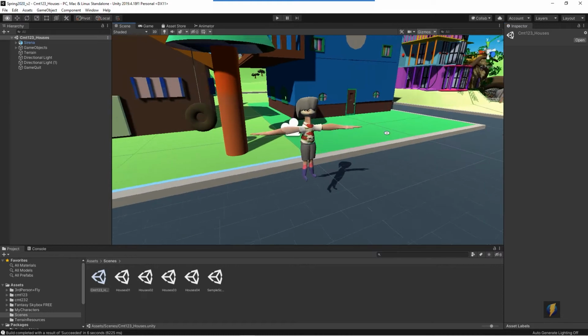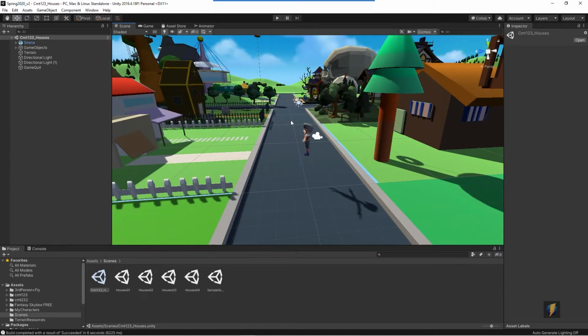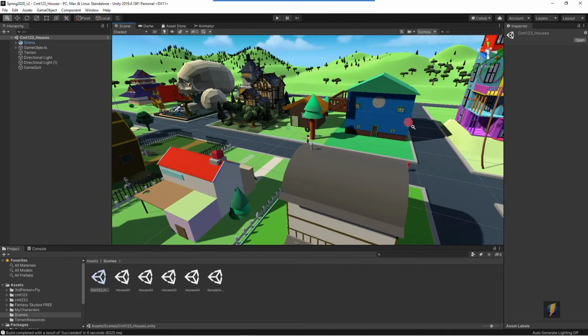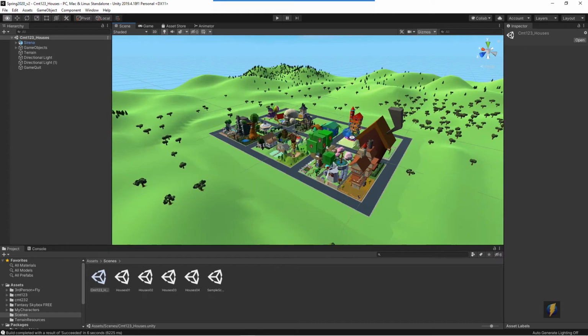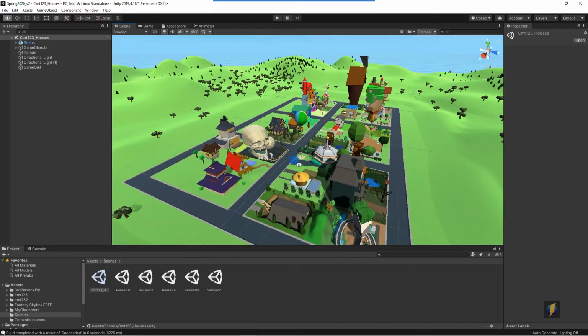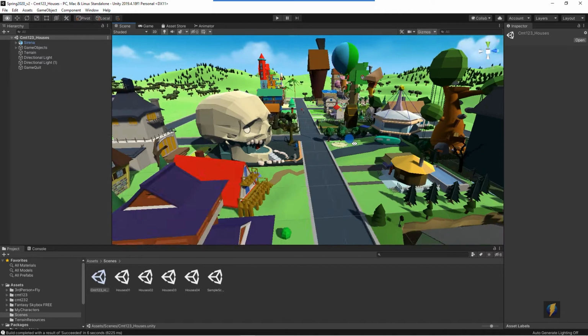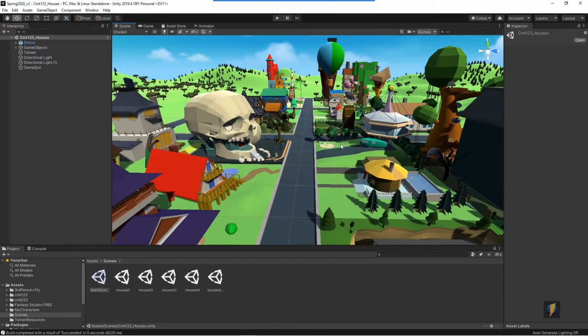Hello everybody. In this video we're going to take a look at how we can create an executable of our game level here. So I have a scene here filled with a lot of student work, lots of different houses that I had my students build.